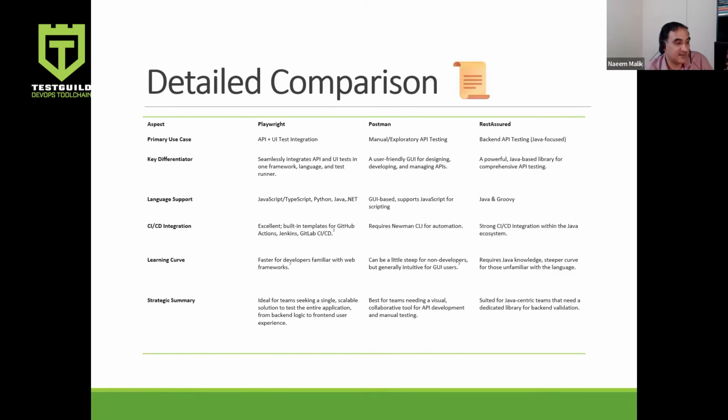And then there is language support. Playwright supports multiple languages: there is JavaScript, TypeScript. There is also Python, Java, and .NET. So you can use these functionalities in multiple languages. You're not limited to only one language, which is not the case for Rest Assured, where we get Java and Groovy. And for Postman, we have only JavaScript.